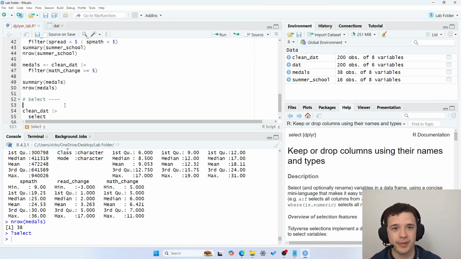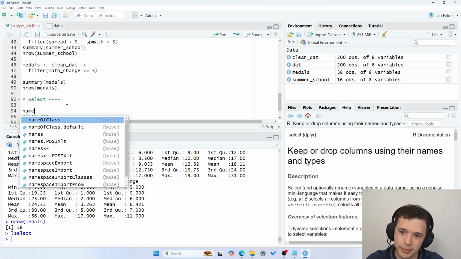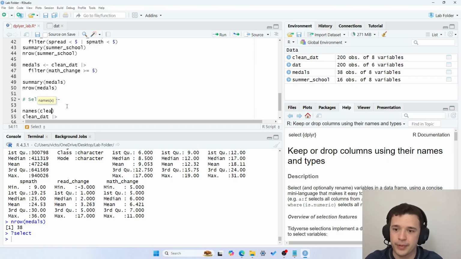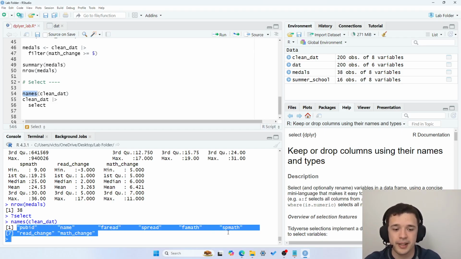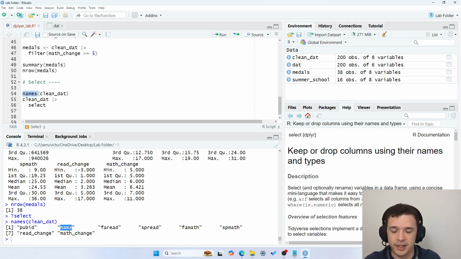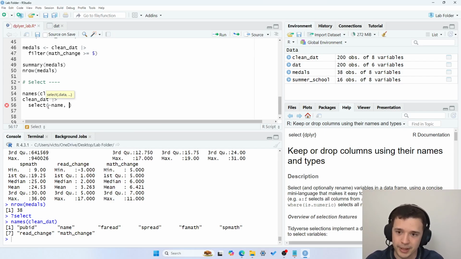Now, when we're selecting columns, it's important to recognize what are the exact names. So the names function gives you a vector of all the names. And so we can see here that name is lowercase name, and we need to remove the reading scores. So in select, how you remove reading scores, there's multiple ways. I like to use the minus sign. Minus sign name, comma, minus sign FA read, comma, minus sign SP read.